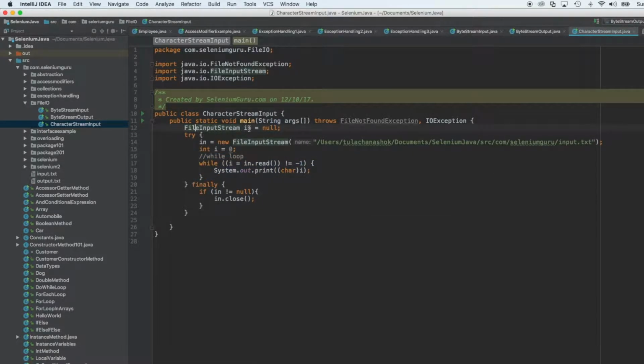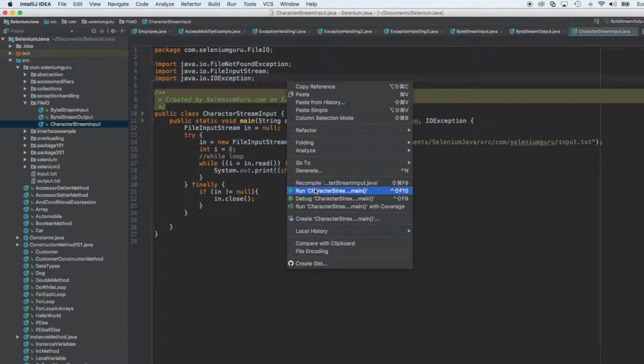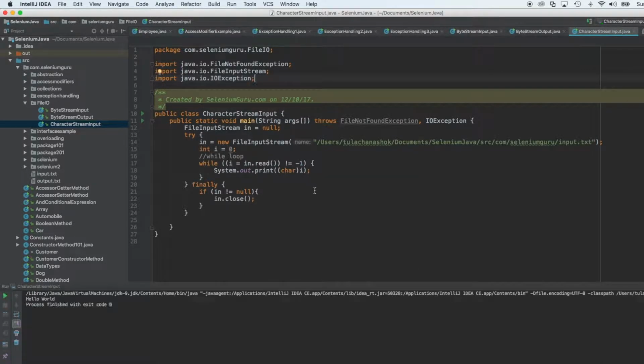I just changed this class from FileReader to FileInputStream, and I also changed the package to FileInputStream here. Let's run this. I'm just going to right click and run, and you can see here it says hello world, right? So I was able to use FileInputStream instead of FileReader and read the contents of the file. So that's how you can do it using character stream input.